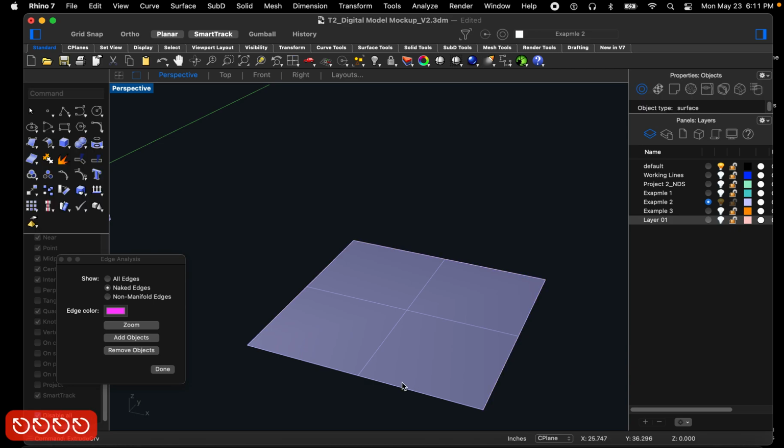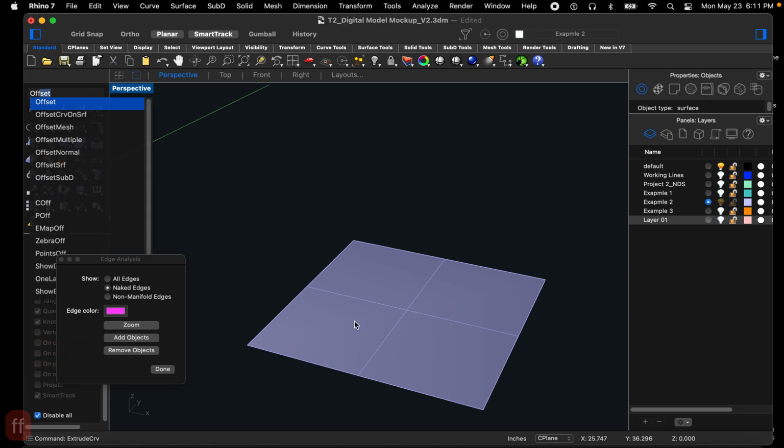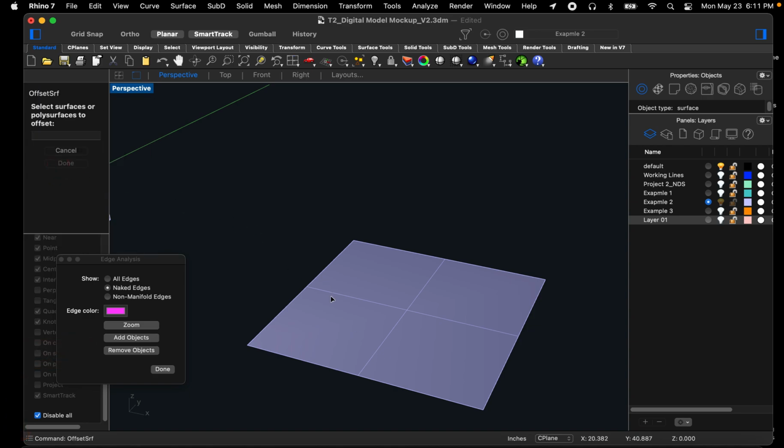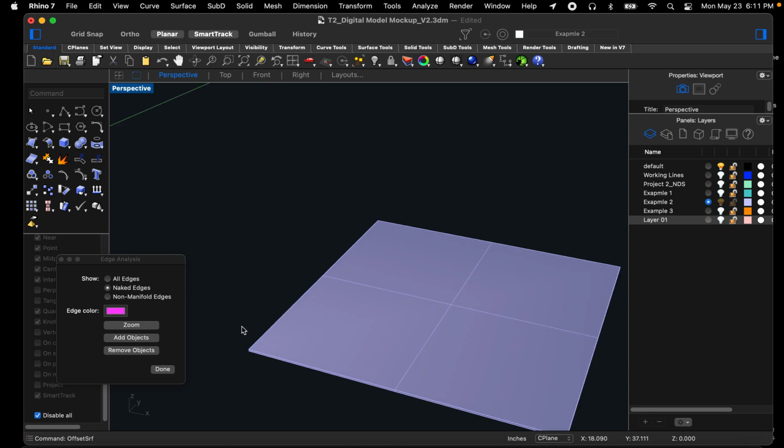Actually, no. Let's do this. Let's say offset, offset surface. Select that. Distance, that's a 1/16 of an inch. Okay, zoom in.